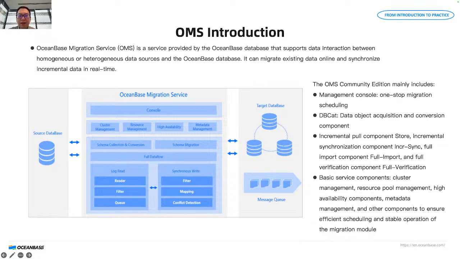There are some basic service components further down. For example, cluster management, resource pool management, high availability components, metadata management, and other components to ensure efficient scheduling and stable operation of the migration module.